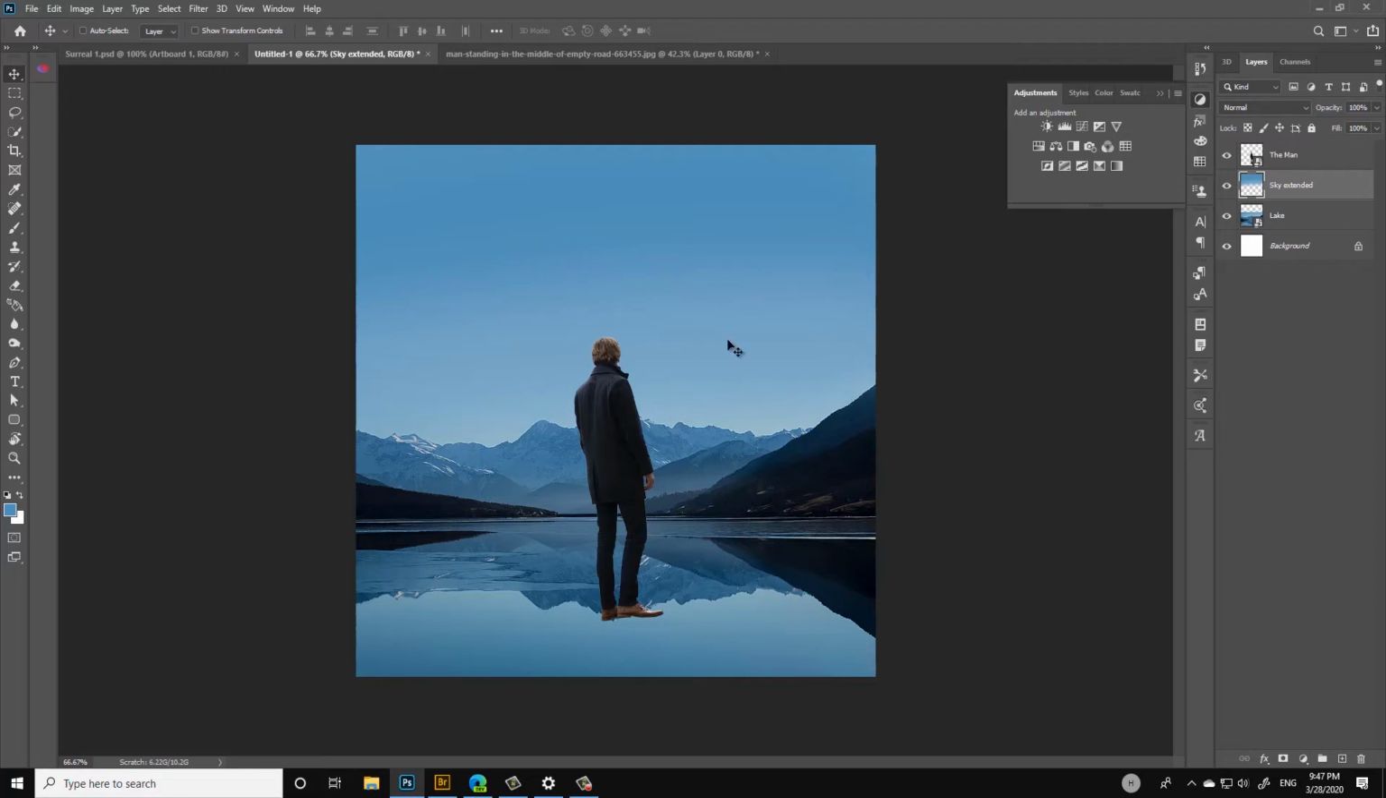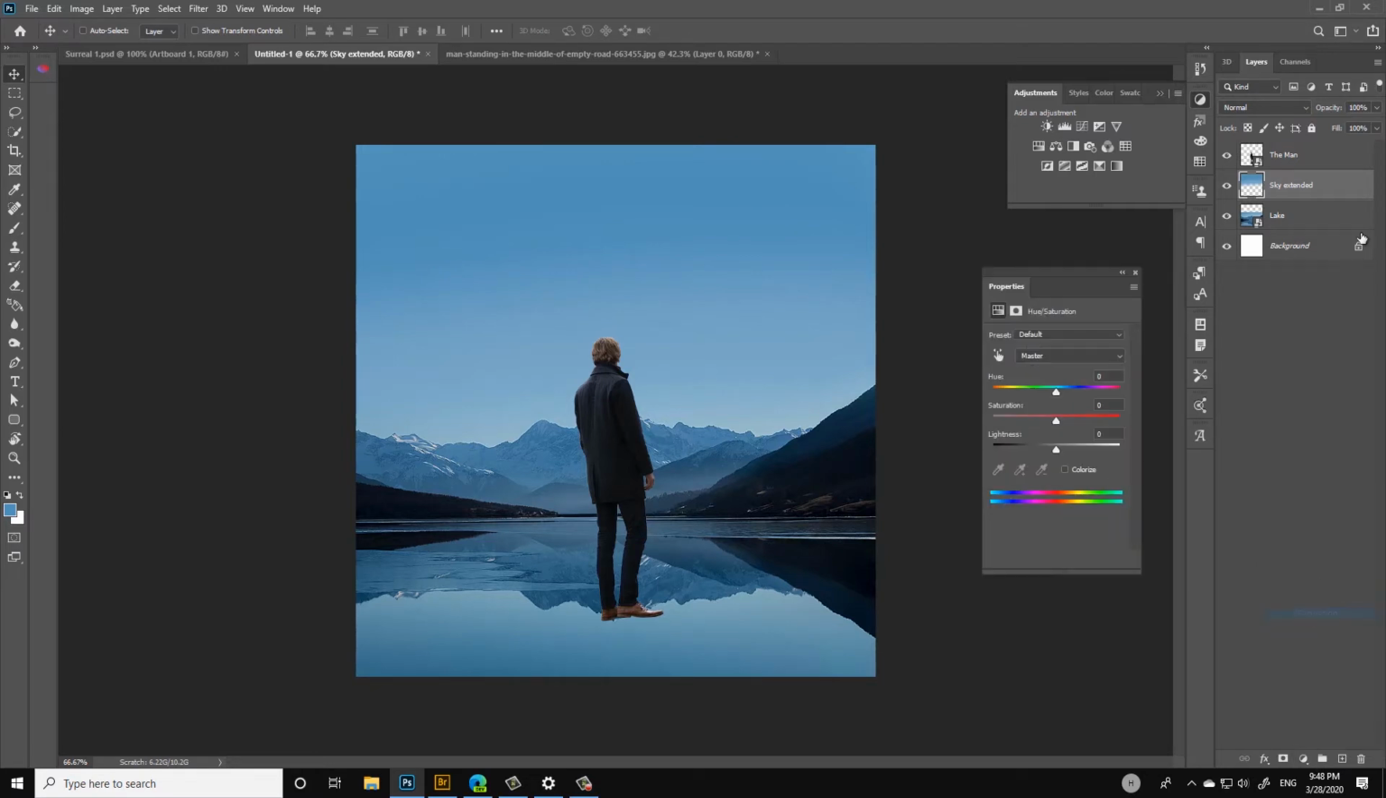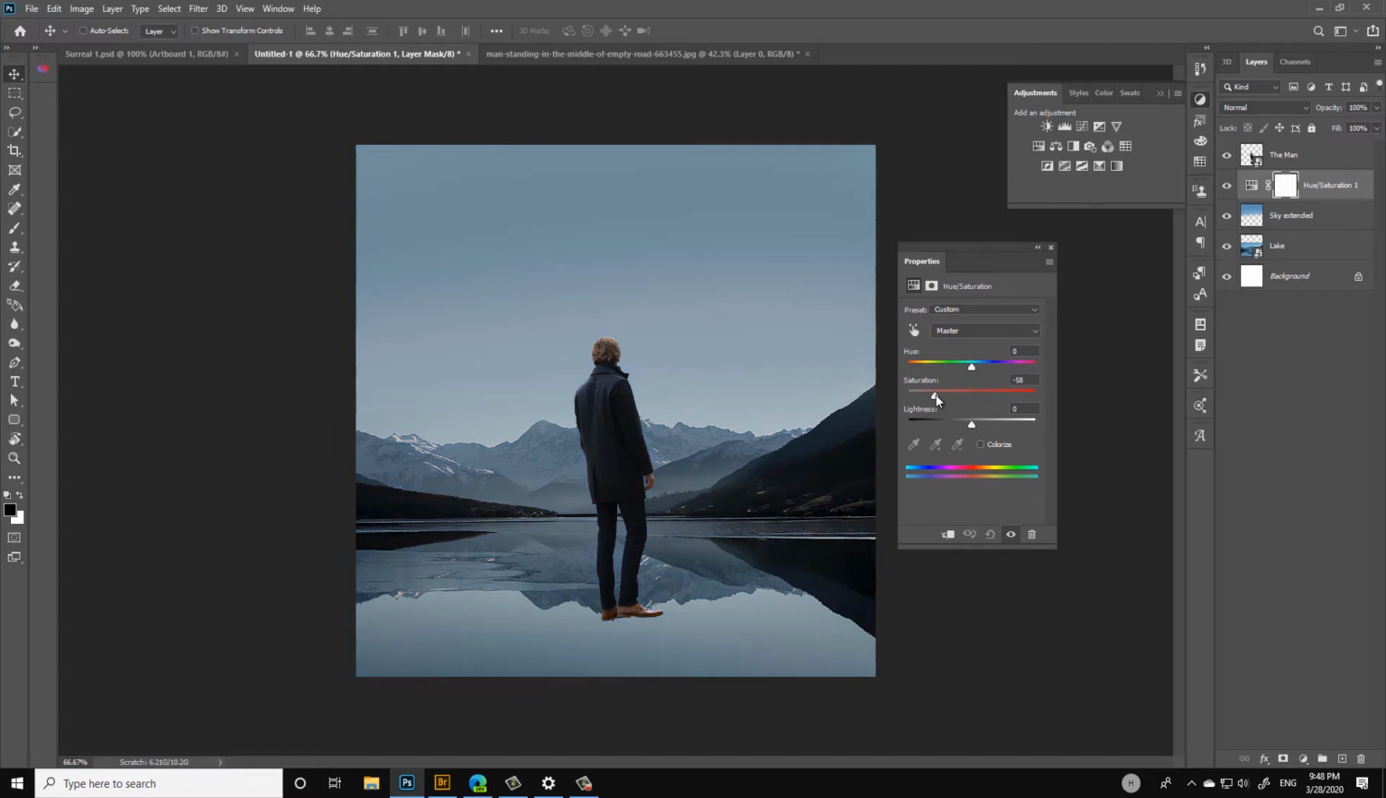Actually, I want to desaturate the sky or the lake view. Let's add an adjustment, hue and saturation, or you can access it from here, hue and saturation. Let's desaturate a bit so it's not really looking too vibrant.